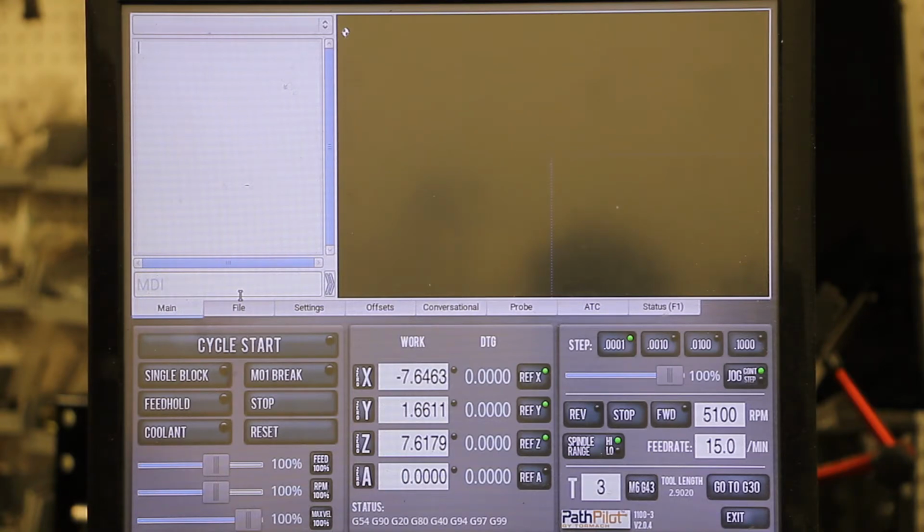This table is rated on my 1100 Series 3 for 1,000 pounds. I'm only running a 30 pound vise plus occasionally a fourth axis, so I think 200 inches per minute is fine.